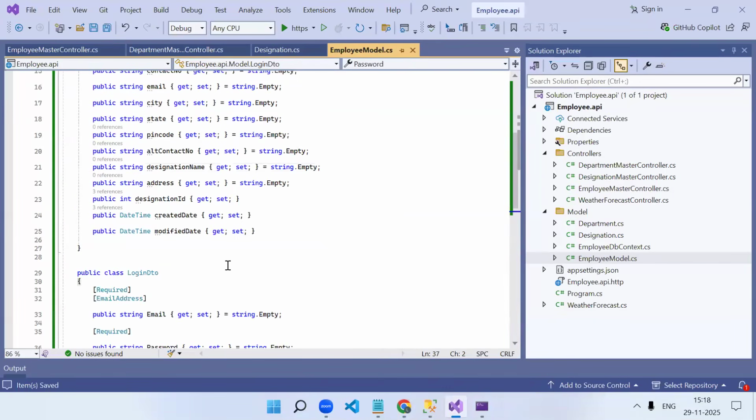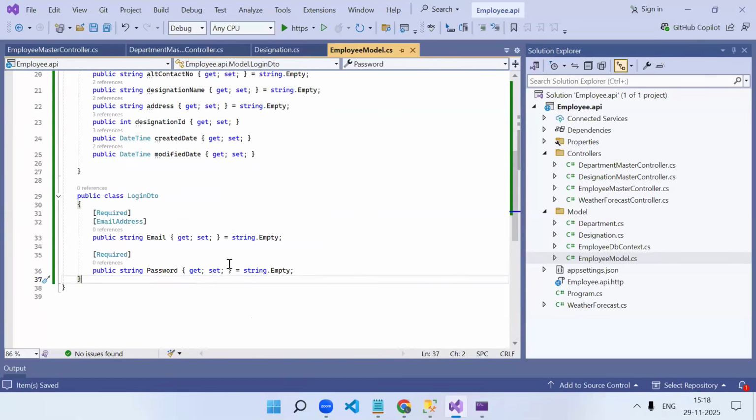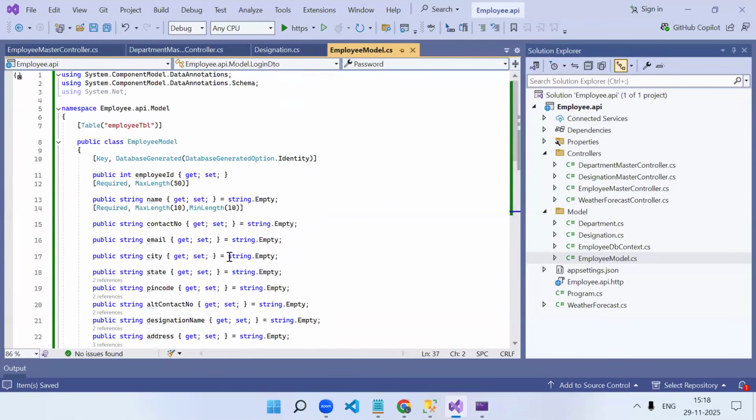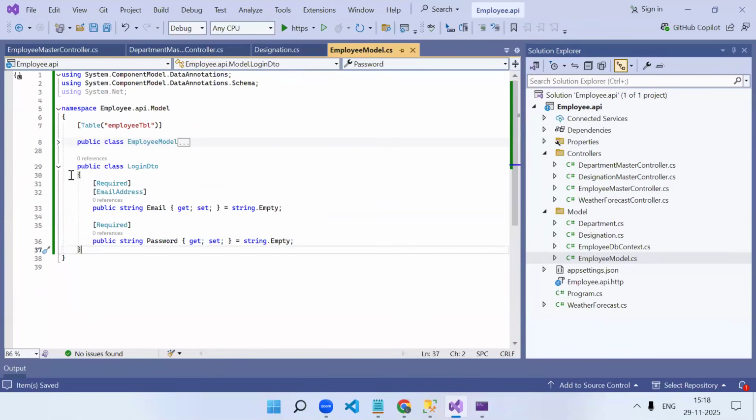Like in TypeScript, we create a .ts file just to store our interface and classes, and inside that, we store multiple. Just like the same over here, in one file you can create multiple classes also. Okay. Let's make it in small case so that it is the same everywhere. Now it will be contact number.